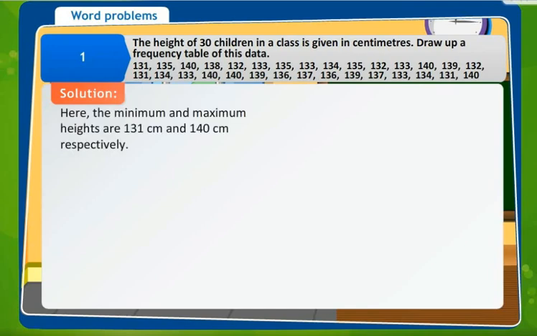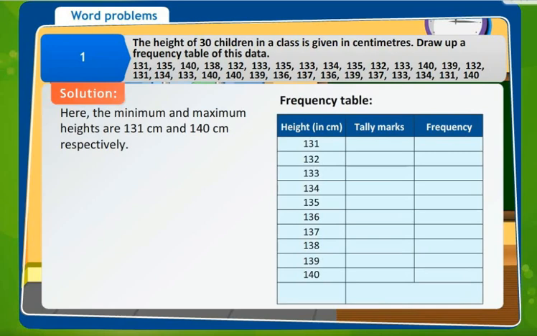So we begin here. The minimum and maximum heights are 131 centimeter and 140 centimeter. So what we do is we start making the frequency table. Height we begin from 131, arrange it till 140. The next column will be of your tally marks and the frequency. So now we begin. First we will find how many times 131 occurs. If you see once, you will put one vertical line. Like this you have to tally how many times 131 comes.